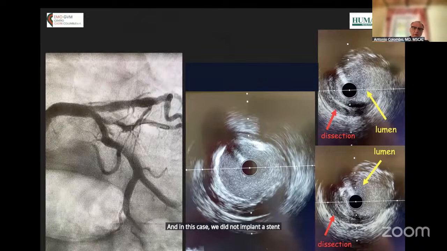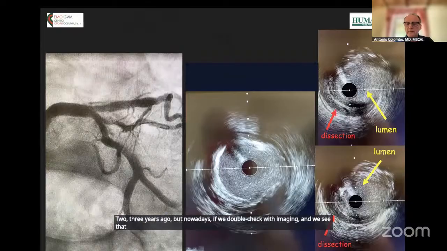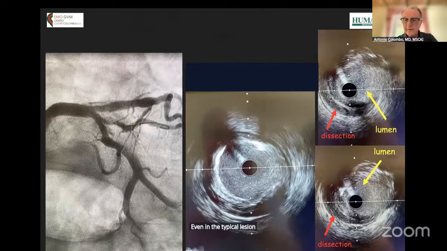We would not have done this 2-3 years ago, but nowadays, if we double check with imaging and we see that the residual lumen is large, even in the typical lesion for stenting, we avoid the stenting.